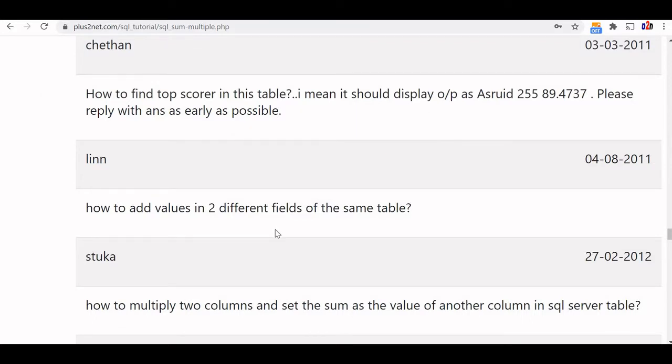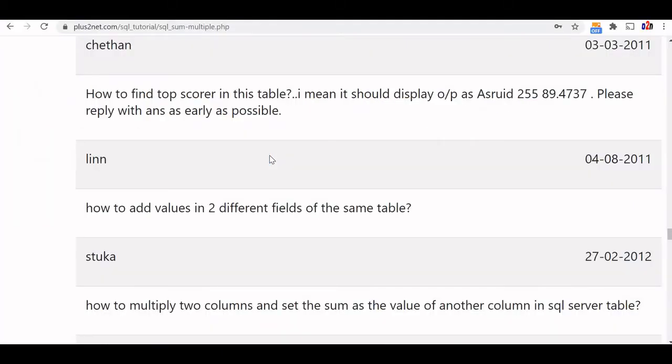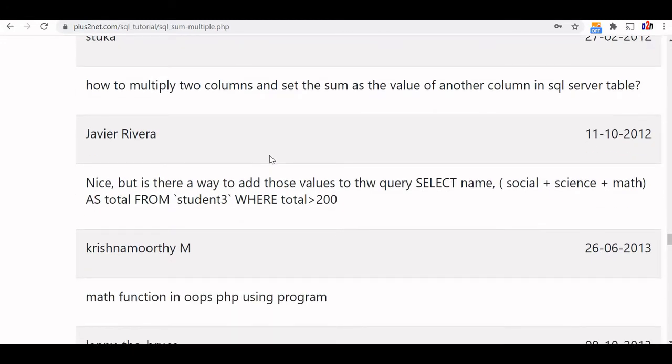How to add two different fields of the same table? Fine, it is like we have added 3 here. You can see there are 3 different columns we have added. So the same thing, you just add up science or math or social or anything. How to multiply 2 columns and set the sum as value of another column in SQL Server? Okay, the query remains the same. So 2 columns, the same way we can multiply and set the sum as value of another.